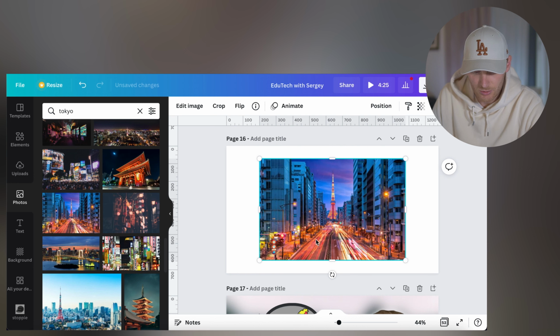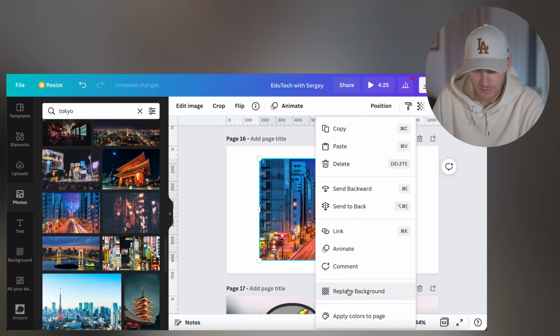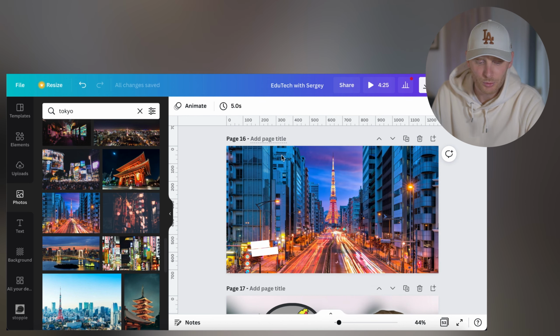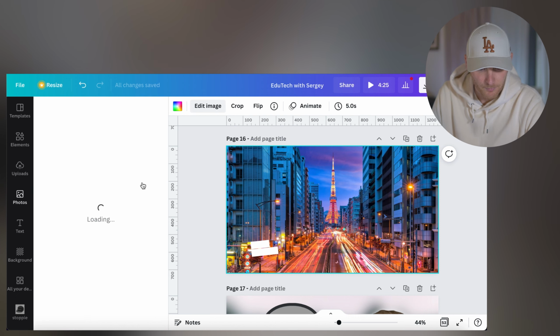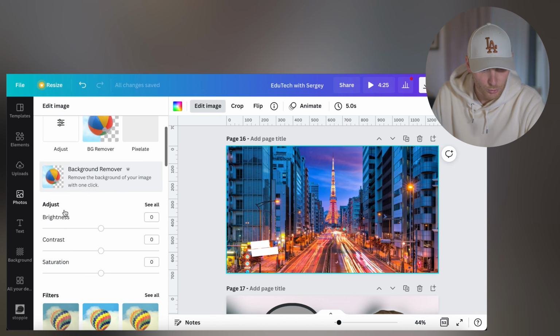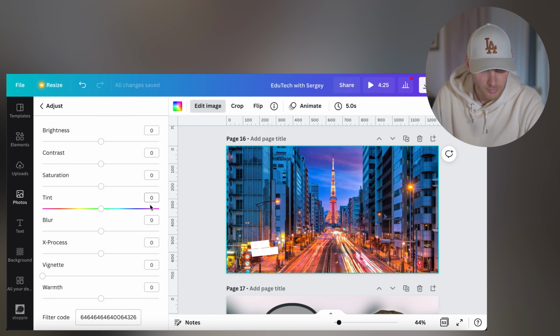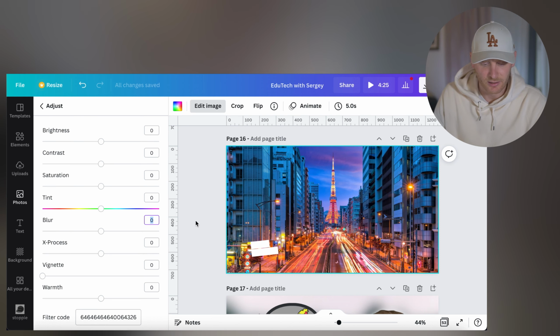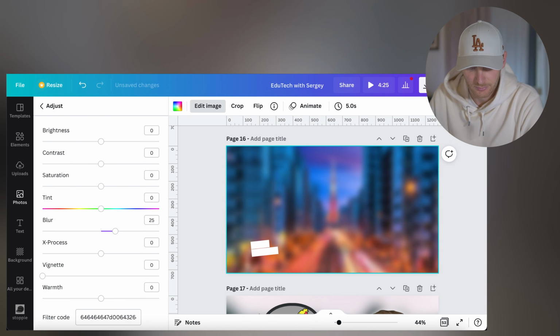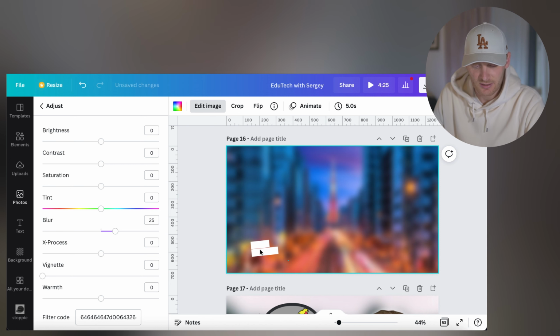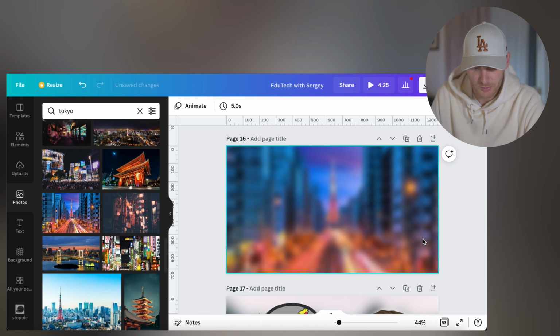I choose this one, then I click the right button and choose replace background. What I want to do is blur it a little bit. So I click here, edit image, I go to picture settings, and here where you see blur, I put something like 25%. So now you can see that this image is blurred.